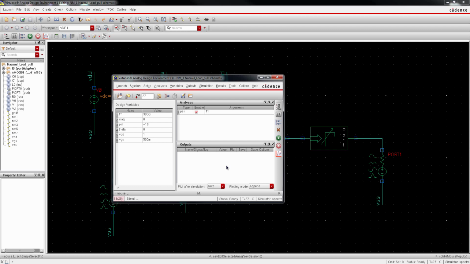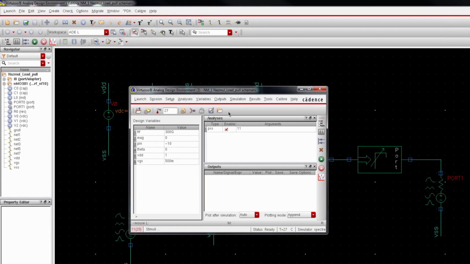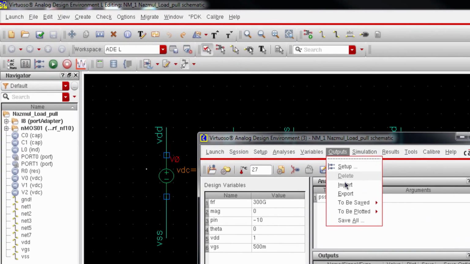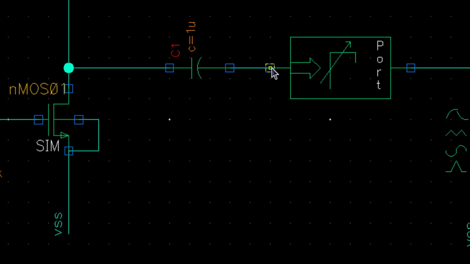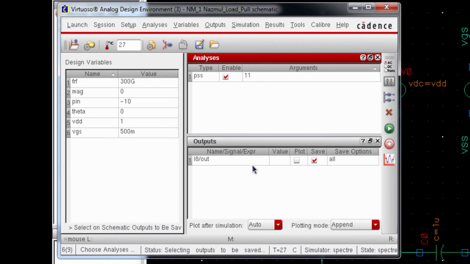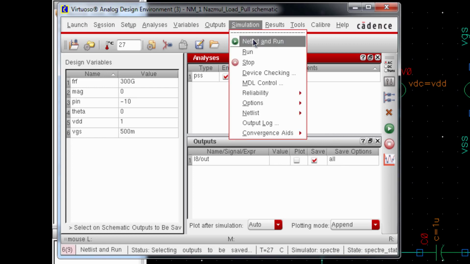And one more thing is remaining. We need to save the terminal current to avoid any error message. So go to outputs and to be saved. And select this terminal. The current will be saved. Yeah, you can see a check mark appears under the save option. Now we are ready to simulate.